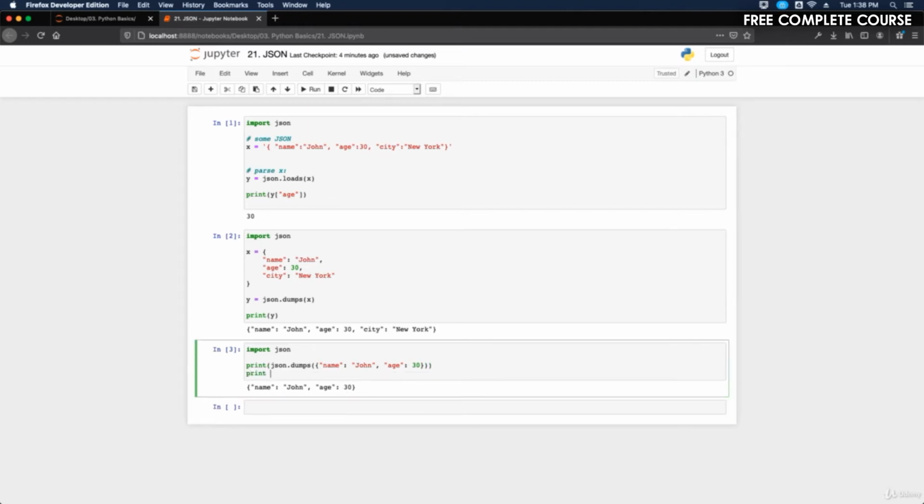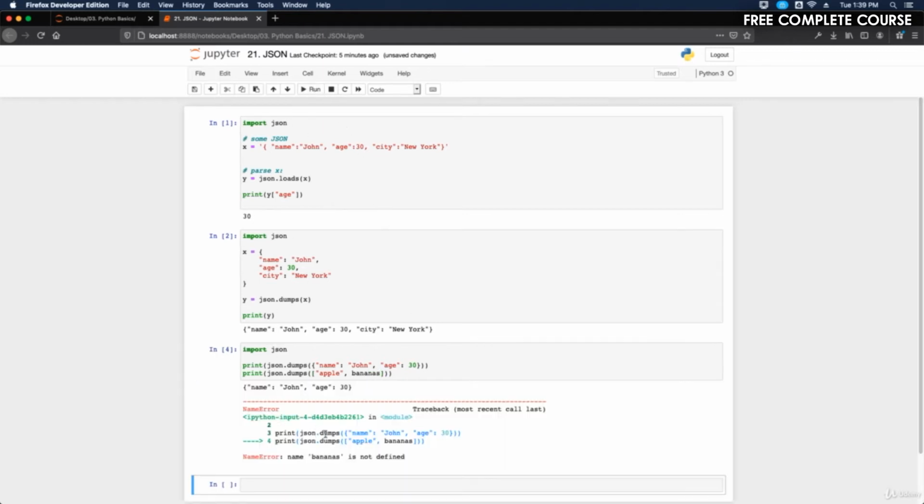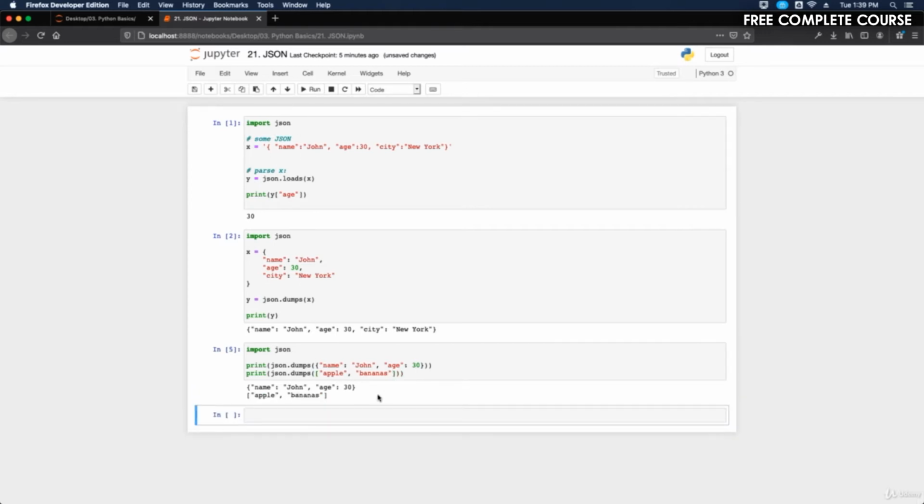So we got print, same formula, json.dumps, okay? And instead of curly braces, we're going to do brackets, okay? And we'll do apple, comma, bananas, okay? And if I run that, okay, got to put bananas in quotes. Come on, man. Give me a break here. Just kidding. Trying to have a little fun. There we go. Apples and bananas.